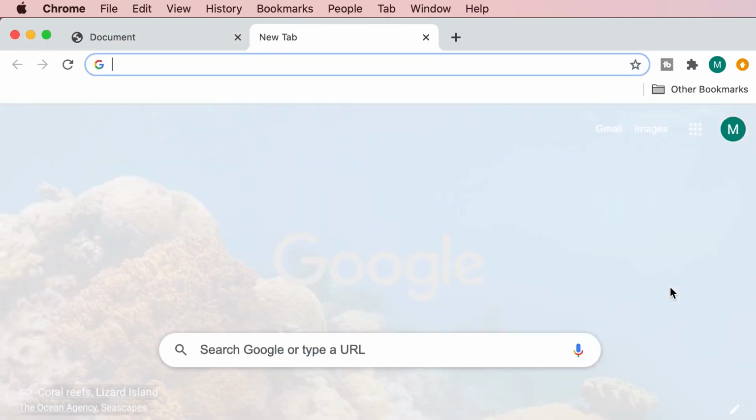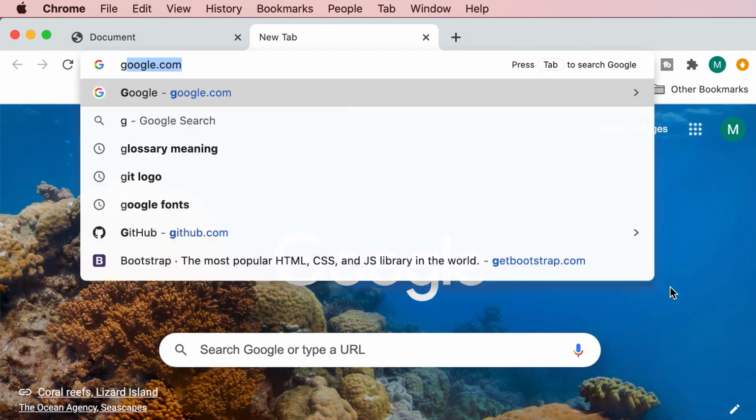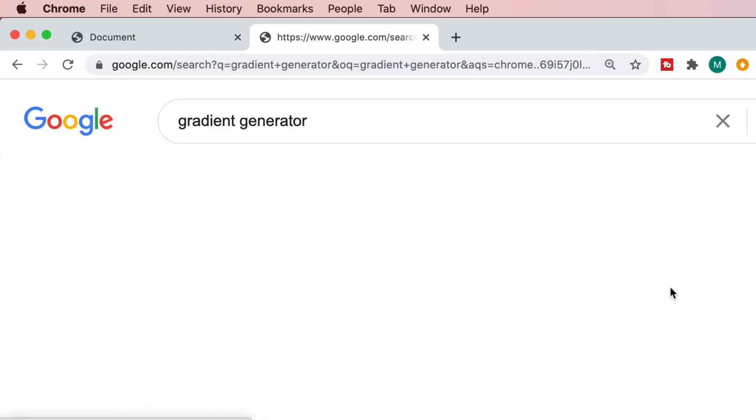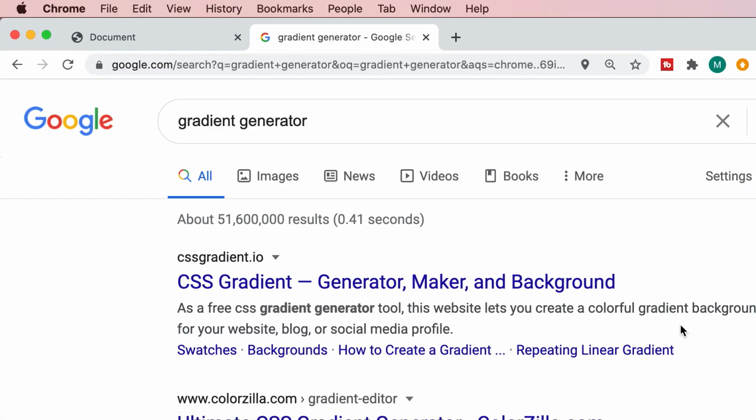But we also have online tools that help us easily create gradients, and they generate the CSS code for us. Let me show you. So here in Google, search for gradient generator. There are many tools out there. The one that I personally like is cssgradient.io.